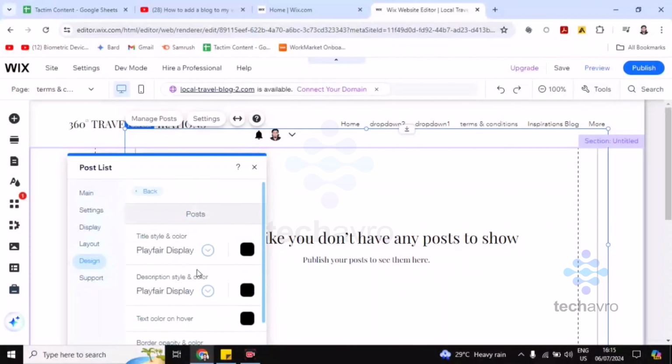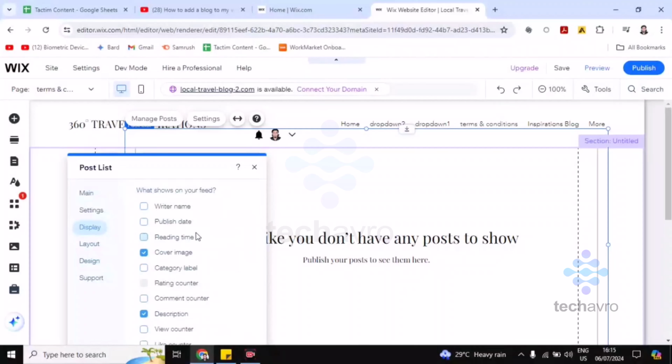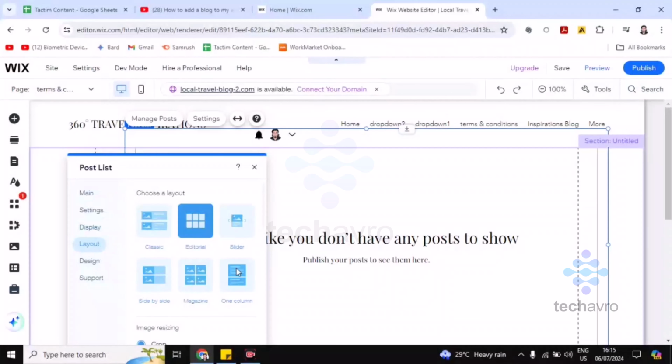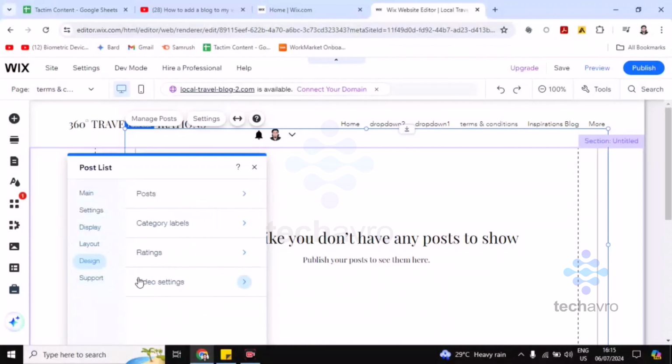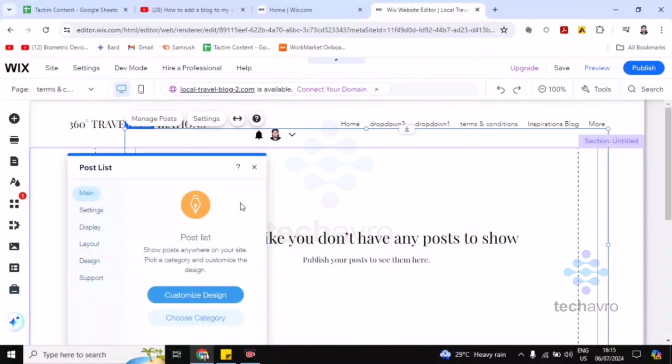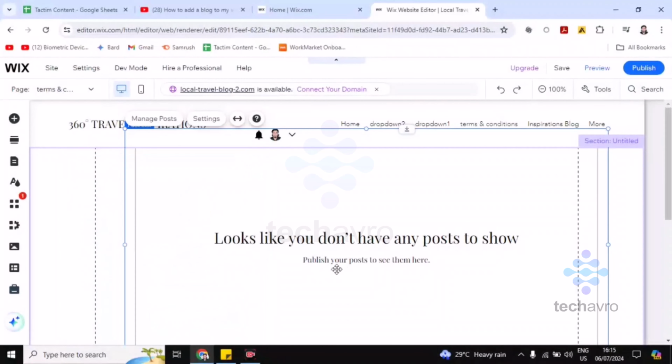Just slide it. Okay, then you'll find here display, writer name, cover page, reading name. You can display anything you want, like I am displaying view counter, then publish date. This one, layout, you'll find many things to edit, that's up to you. Design, support, main, you have to customize your design or choose category. Okay, then post something here, it will show here.